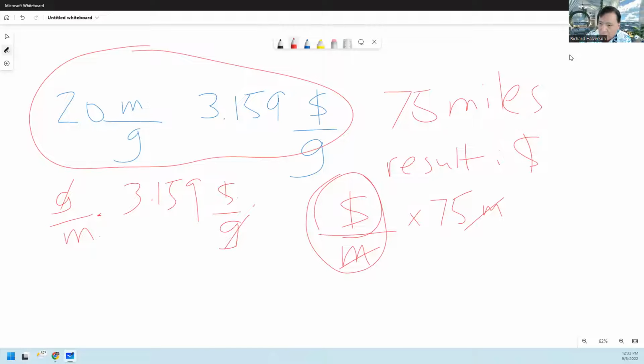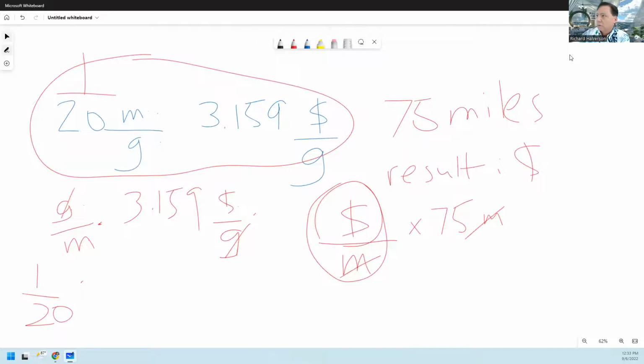So we need gallons over miles. Well, we don't have gallons over miles; we've got miles over gallons. So how do we get gallons over miles out of miles over gallons? Well, we just take 1 over 20. So really it's 1 over 20 times this, 1 over 20 gallons.